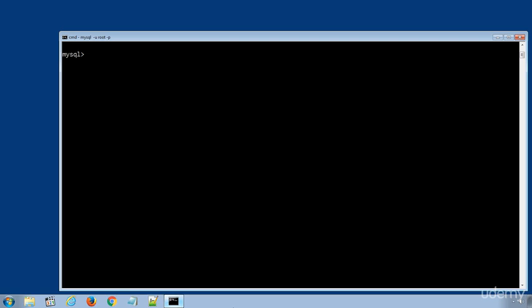Here I have logged in to my MySQL database server using my root username and password. I will run a simple SQL statement to display the current date and time. The SQL statement is select now(); semicolon to terminate the SQL statement. Press enter to execute the SQL statement and the result will display the current date and time on the database server.